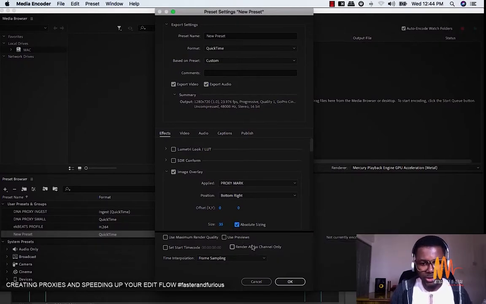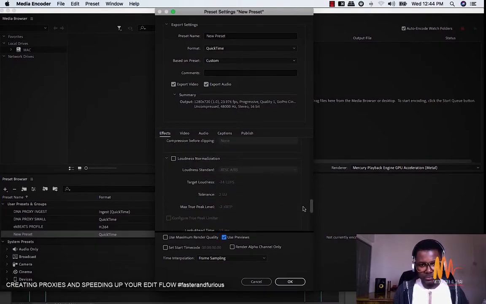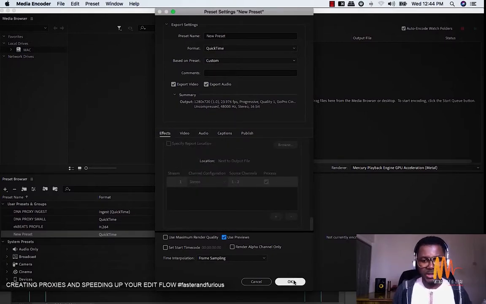Click absolute sizing, go down, opacity, let's give opacity say 75. Don't use maximum render speed, you can use previews. And then okay, so basically that's it, and we have to rename it.